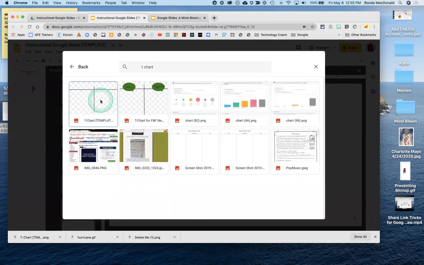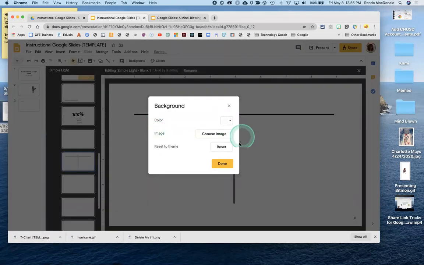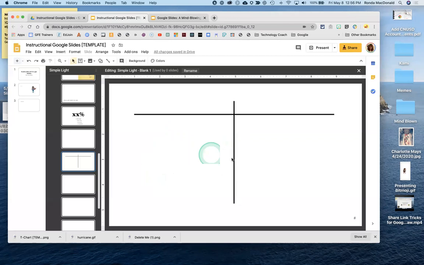That's why it has the transparent background, and we're going to go over that. So I'm done. So now here's my slide. Now, this is, we're going to pretend that I've already made this, and now I've copied it, and I want to create an activity for my kids.